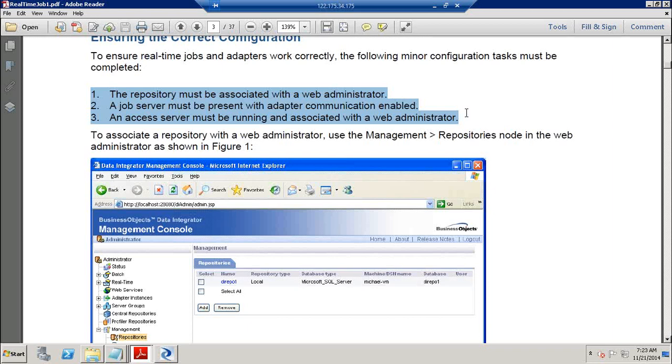So remember the first session, setting up the system. When we are talking about the local repository creation, there is one step, your fourth step, called add your local repository to the data services or central management console, or register your local repository to the management console. So that is our first step when we are creating a local repository. So this is the first thing that they are asking here. It should be associated with the web administrator.